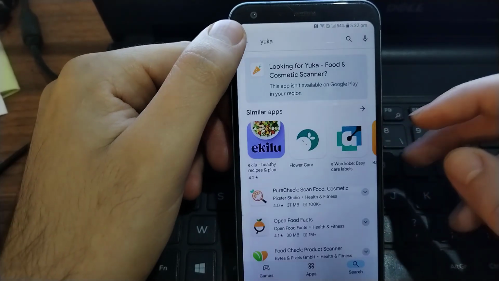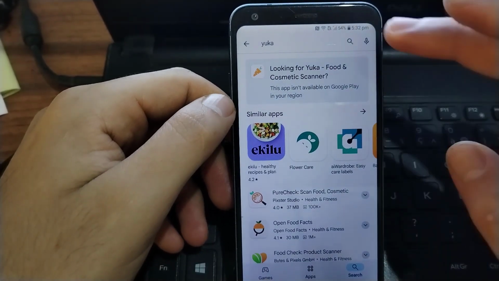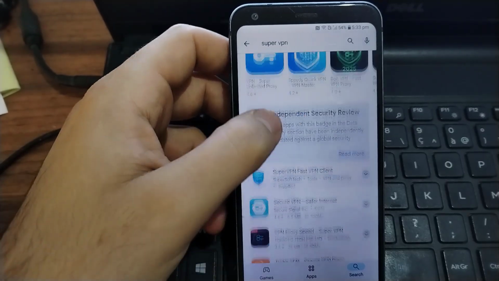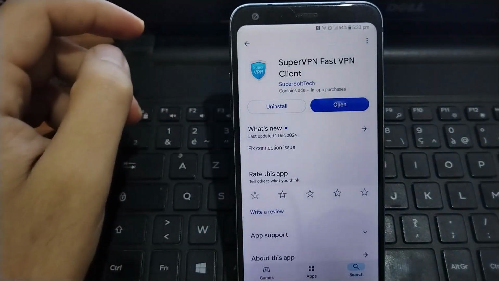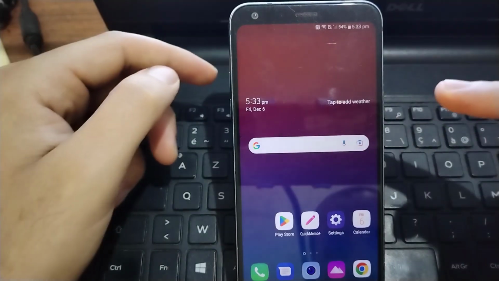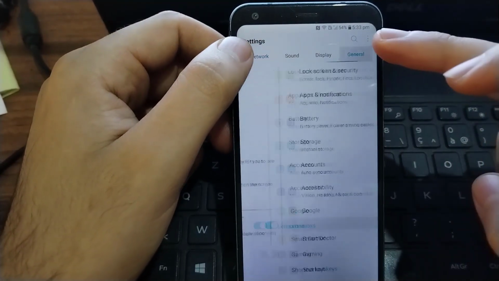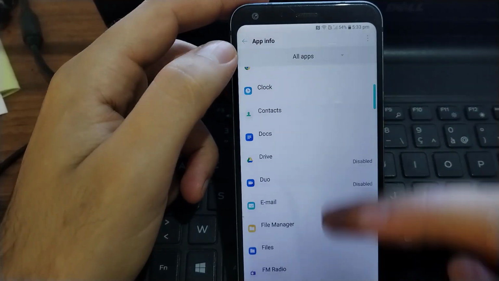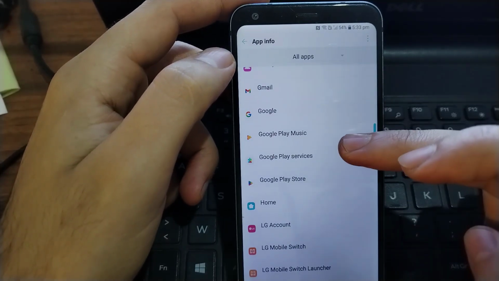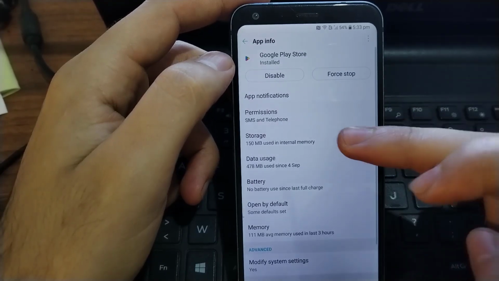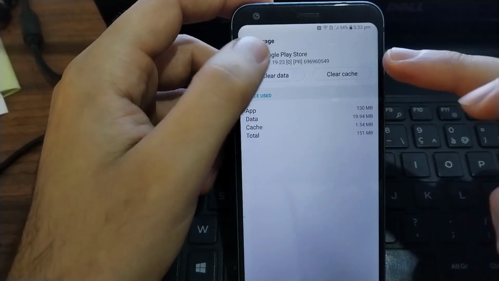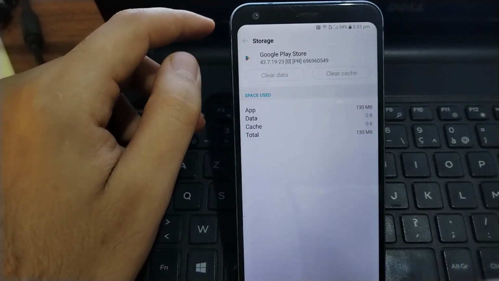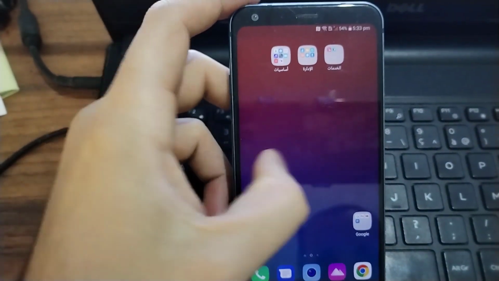The first step, my friend, is to click on the application search engine and write Super VPN. After that, you download this VPN that appears to you now. After downloading this VPN, you go back. After that, go to settings, then go to applications. After that, click on application information, then search for the Google Play Store application from among the applications you have here. After that, click on it, then click on storage, then click on clear data, and do not worry, when you click on clear data, it will not delete the applications that you previously downloaded.